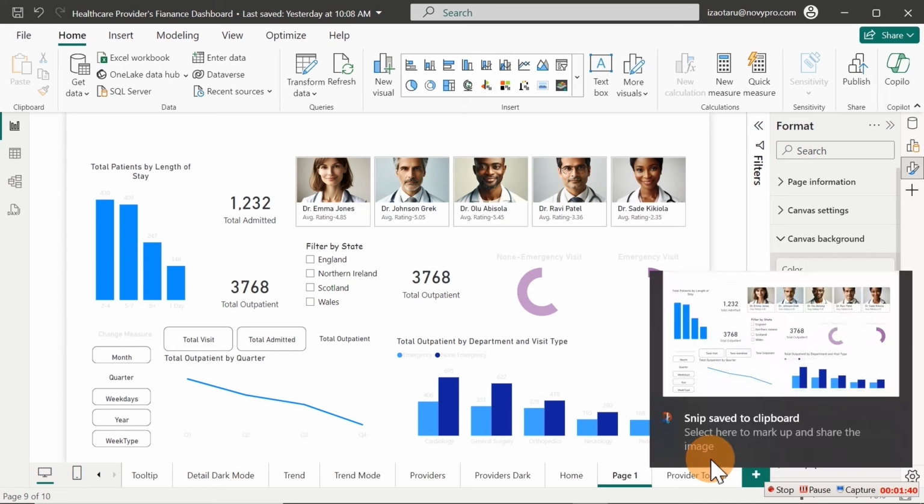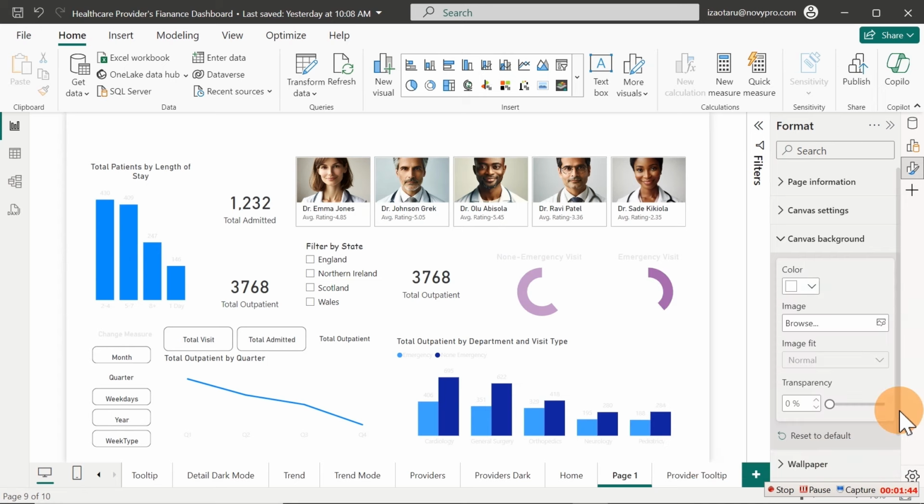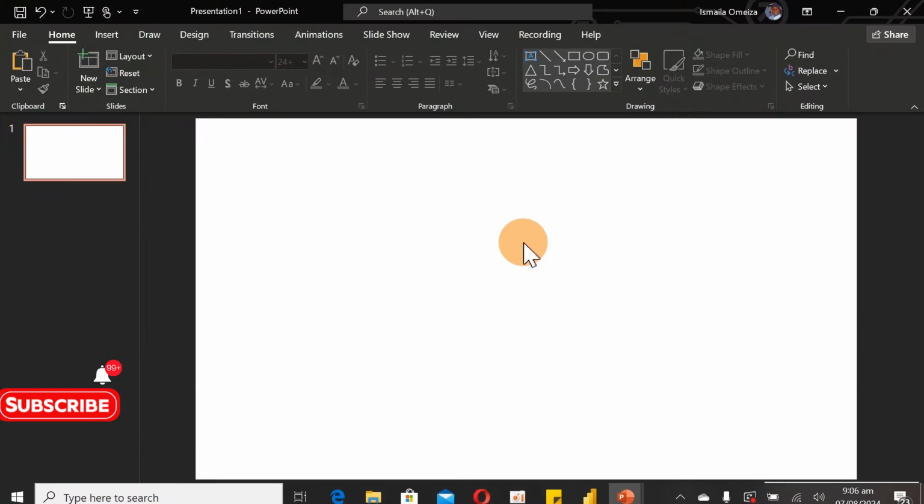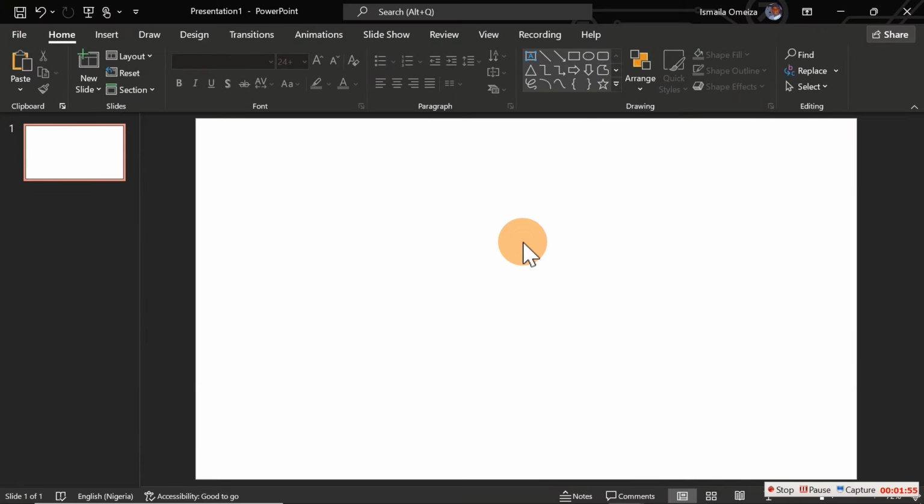Now we have gotten this saved inside our clipboard. We do not need to save this anywhere on our PC or in any folder. So we can now use this inside PowerPoint. Open your PowerPoint and let us fire on. So we have a blank slate here inside PowerPoint.